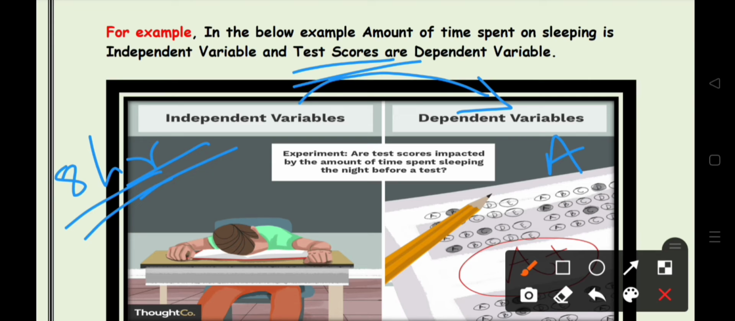If we increase the number of hours in the experiment, let's take 10 hours, then we can expect a plus score as the result. So as we are manipulating the independent variable, it will show the effect on the dependent variable. The independent variable is the cause for our experiment, and the dependent variable is the effect or the outcome for any kind of research experiment. So this was about the dependent variable and independent variable.